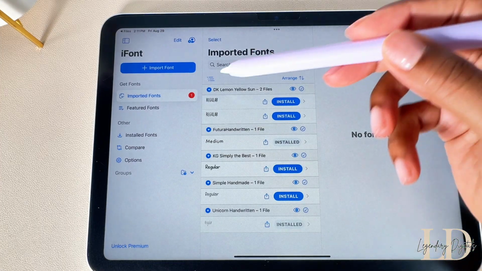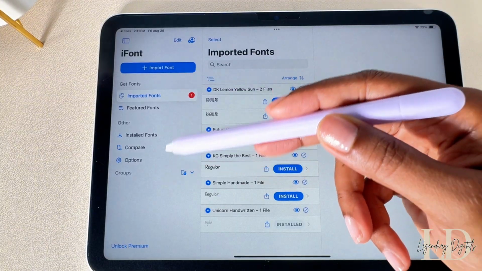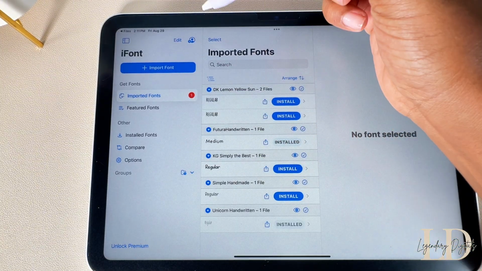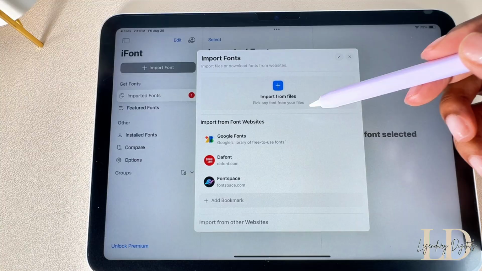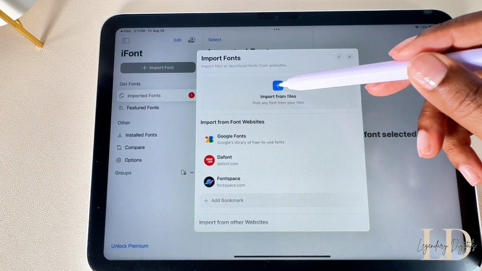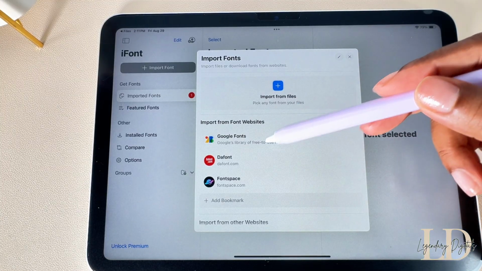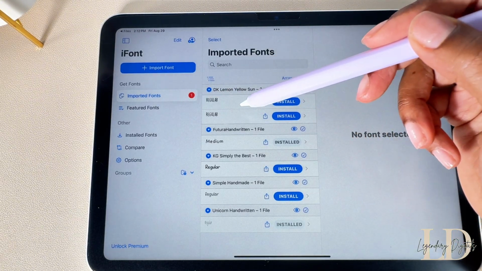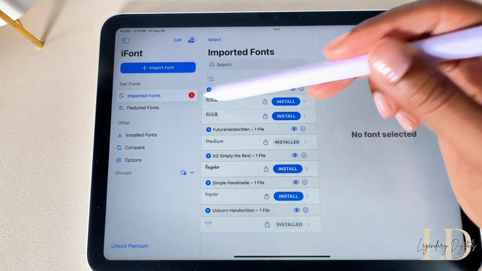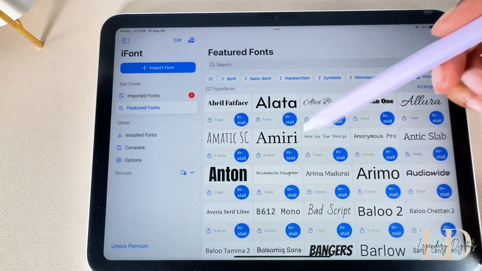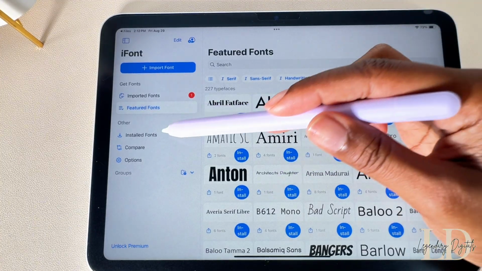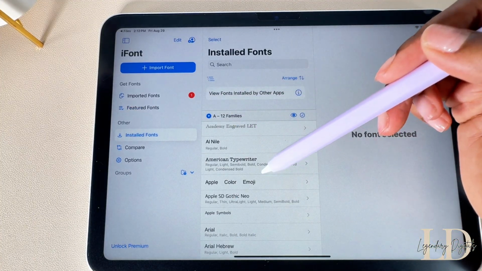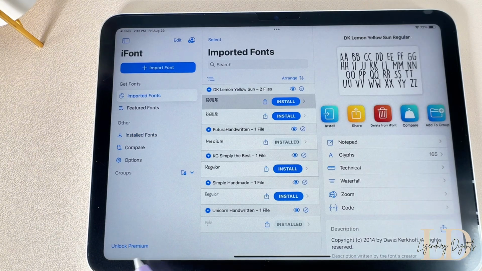In iFont, you'll see that the menu is on the left-hand side, and when you tap on Import Font, you can either import from your Files app, or you can check out the different font websites they've got linked. The imported fonts category is where all the fonts you've added will be. Featured fonts are the popular, trendy, or recommended fonts on iFont. Installed fonts are all the fonts you've got installed on your iPad. There are also some premium features, but honestly, I don't even mess with those. I just stick to the free options.